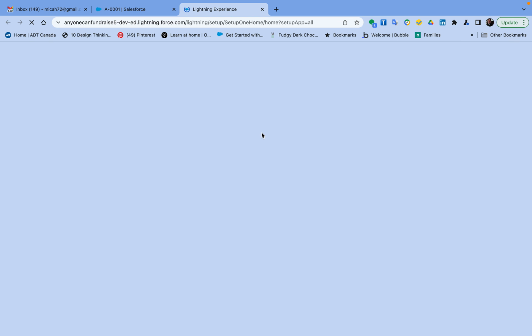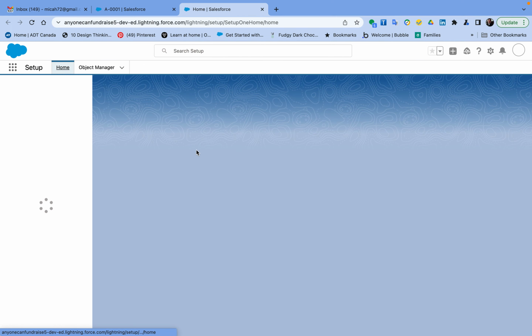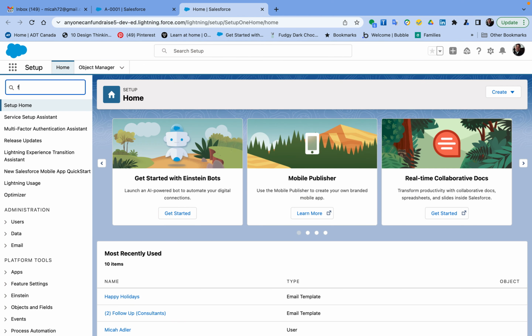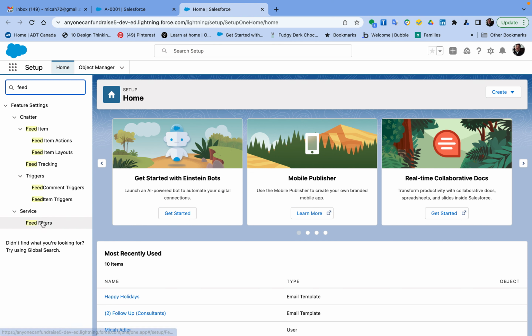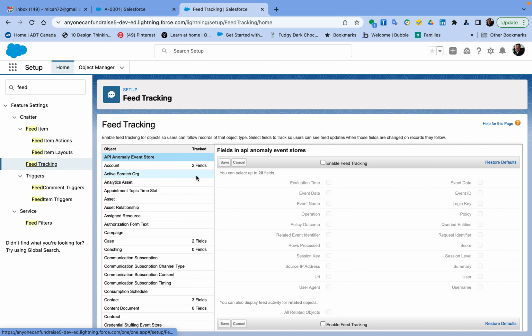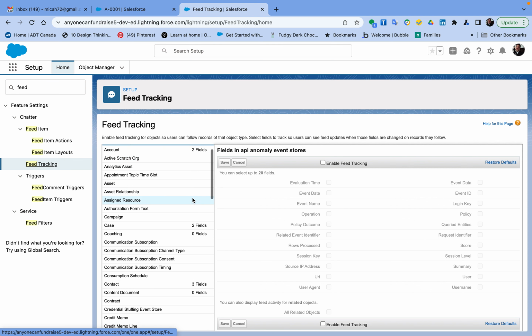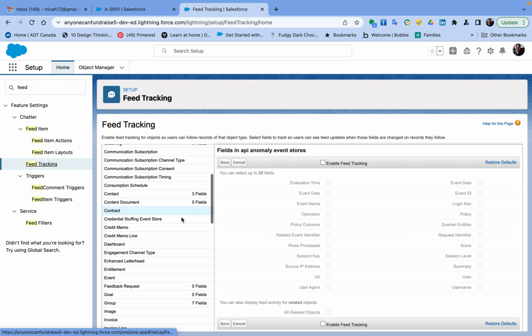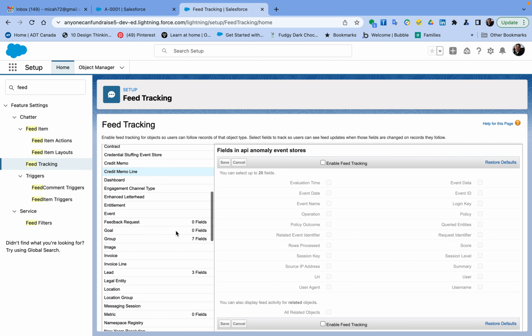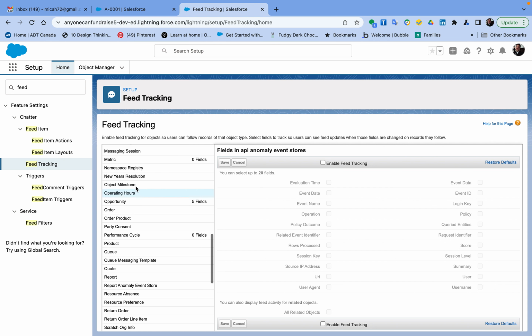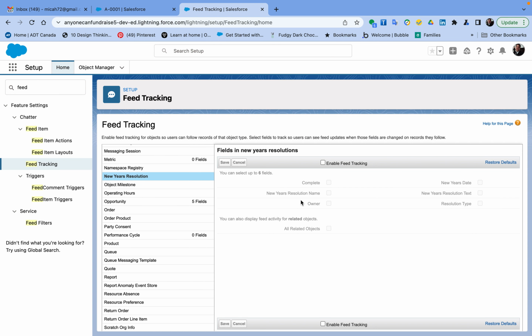So there's a couple things that you need to do. A feed is going to show me a history of what I did with this particular item. So this is cool. It's called feed tracking. And then what we're going to do in feed tracking is we're going to go to the particular application. So the application is here, New Year's resolution. So we're going to go to New Year's resolution here. And then we're going to enable feed tracking.